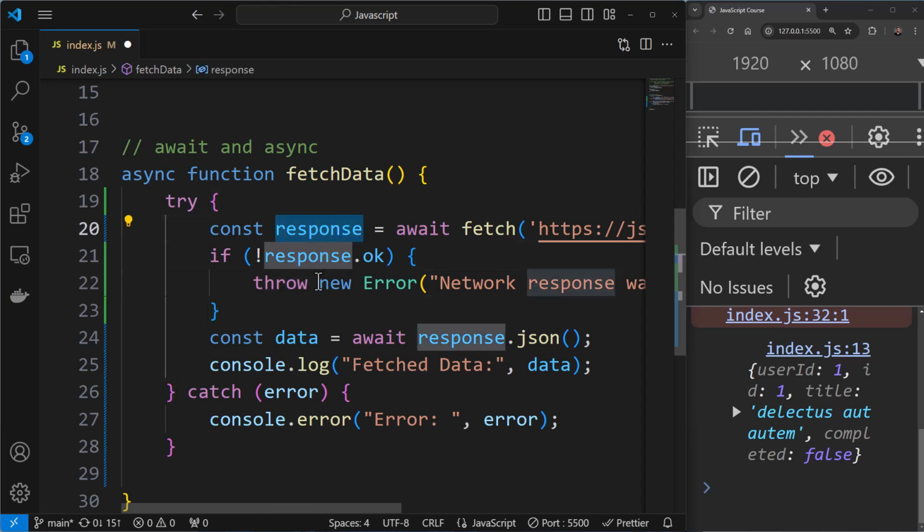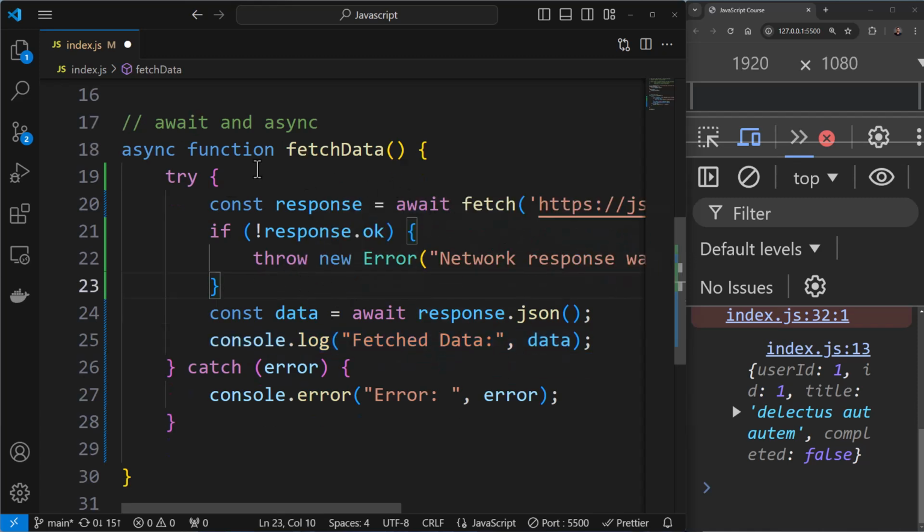When we get the response, we check if the response was okay or not. This is a boolean field that exists in the response object, and if it's not okay, we throw the error. Otherwise we get the data and log it onto the console. You can do any sort of processing you wish with this error handling mechanism. So that's about error handling with the fetch API and async await.